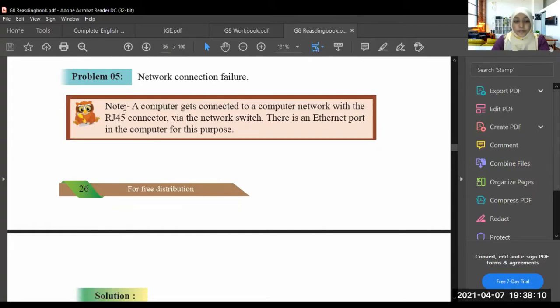There is a note. A computer gets connected to a computer network with the RJ45 connector. We use the network switch. There is an Ethernet port in the computer for this purpose. So normally when a computer gets connected to a computer network with the RJ45 connector, it uses a switch.